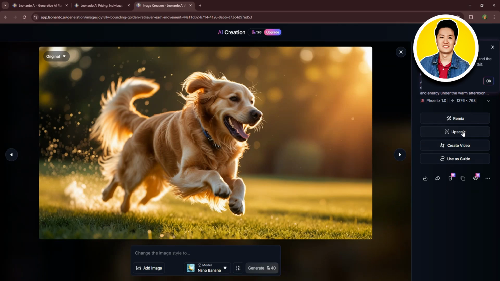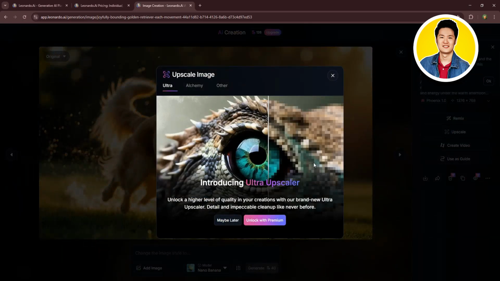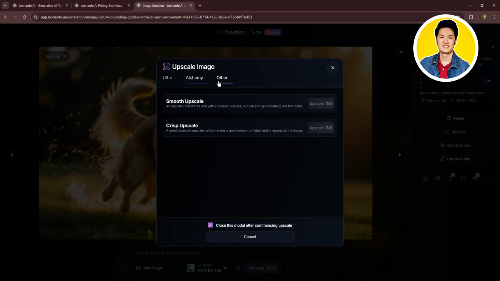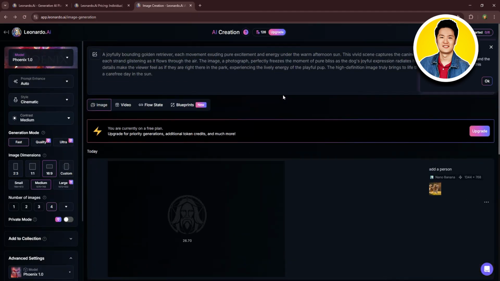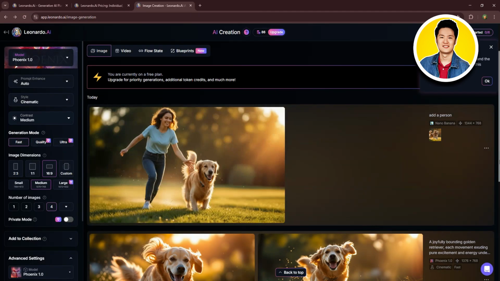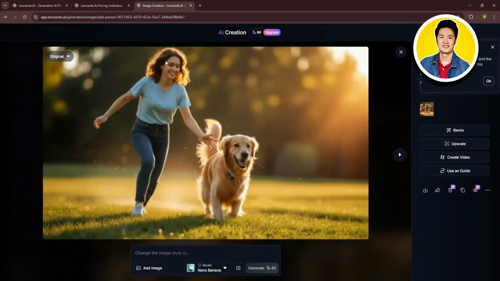Also, if you select a generated image and click on Upscale on the right side, you'll be able to upscale this image further. But as you can see here, you will need a premium version for this. Now let's cancel it and go back. And here, you will notice that the new image has been generated, and it has now added a person with the dog.